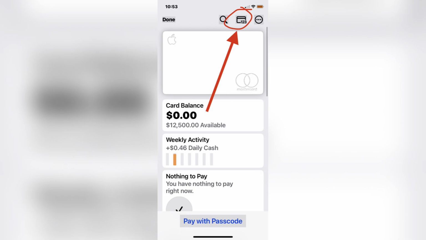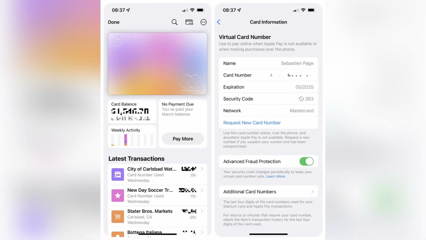After that, you'll see your full Apple Card details on the screen. This includes your credit card number, expiration date, security or CVV, and the name on the card. Since Apple Card numbers aren't printed on the physical card, this is the only place you can view your card information securely. And that's how you find your Apple Card credit card number, expiration date, and security code on an iPhone.